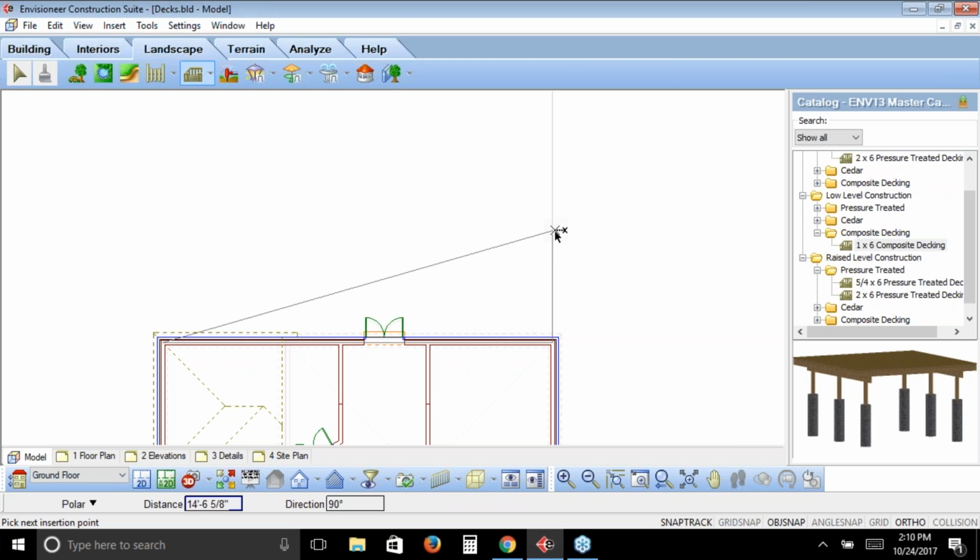And at this point, as I move that third point out, you can see the diagonal line connecting it to that very first point. This again is a polygon shape that it's automatically creating, so I don't have to pick my very first point again. It automatically connects it for me.